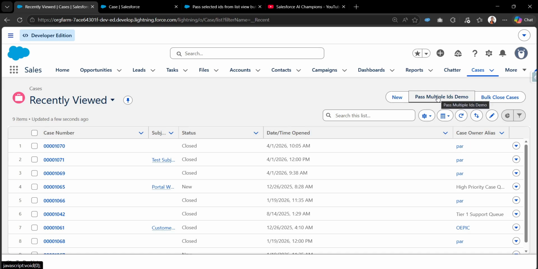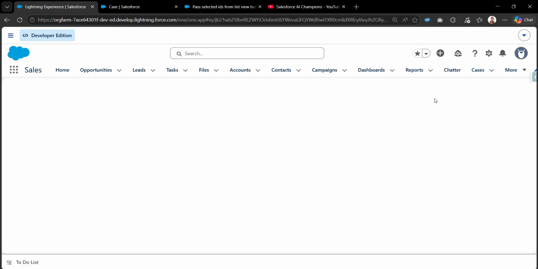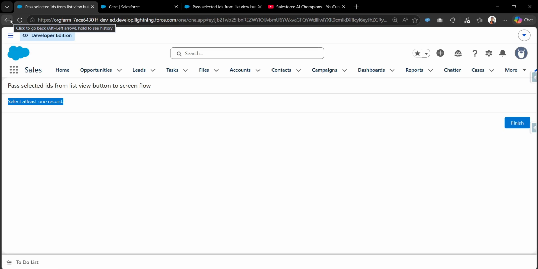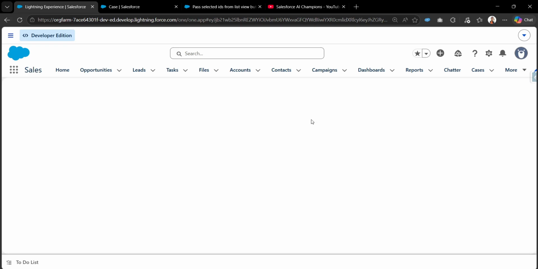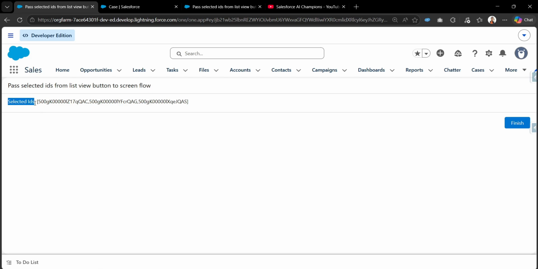And if I just click on this button without selecting any of the IDs, it will show the message like select one record. So we can see that this message is showing like select at least one record, since we did not select any of the records. So I'll just go back, and now I'll just select a few records, and let me just click on this pass multiple IDs demo button again, and we should see those IDs as comma separated, and we can see selected IDs, and those IDs are comma separated. So these are the case record IDs, and the selected record IDs are showing as comma separated.